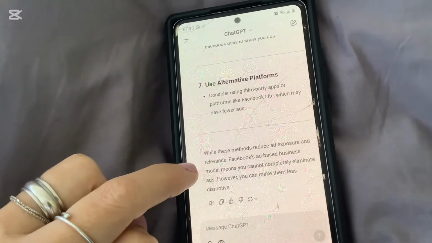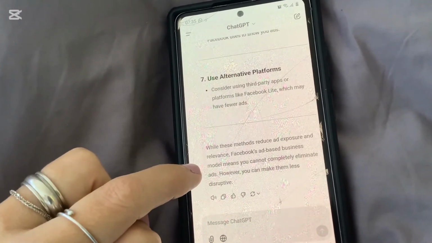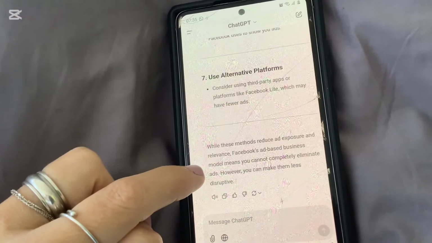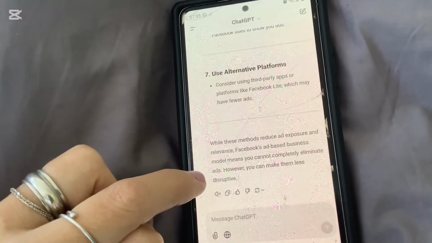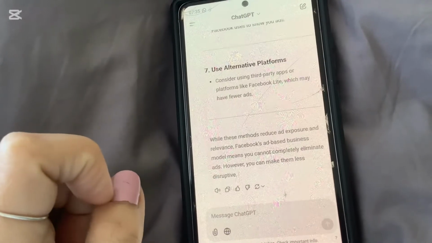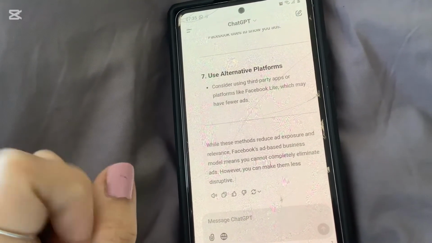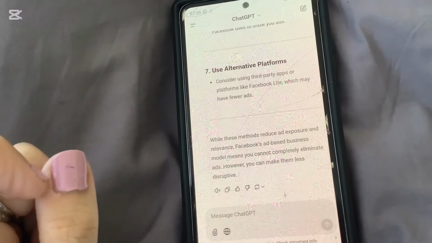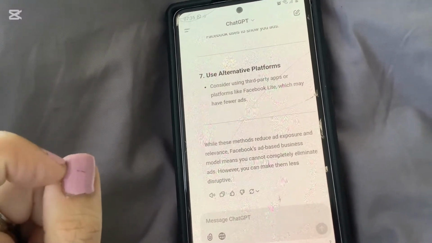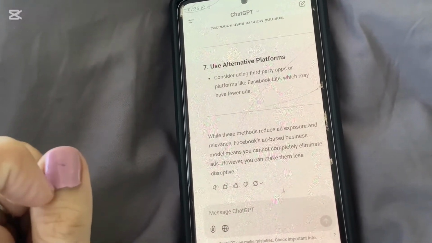While these methods reduce ad exposure and relevance, Facebook's ad-based business model means you cannot completely eliminate ads. However, you can make them less disruptive. Thank you, ChatGPT, for the good news and bringing in the new year of 2023.